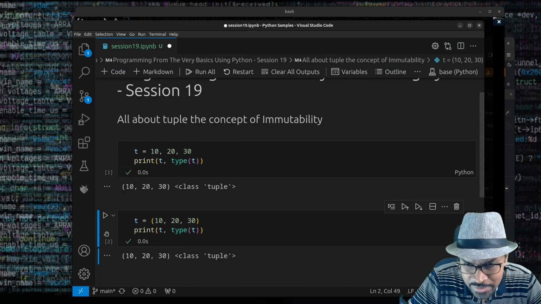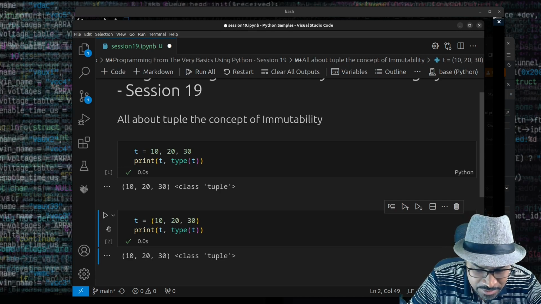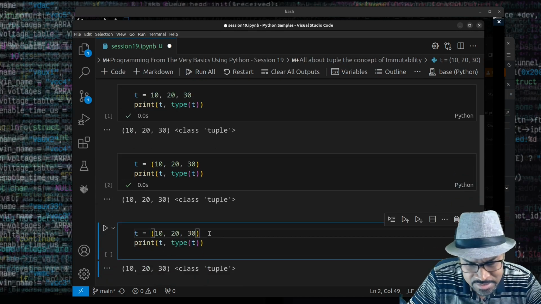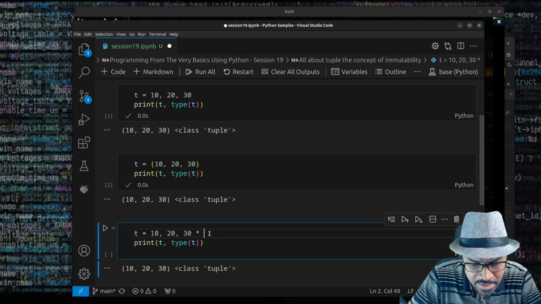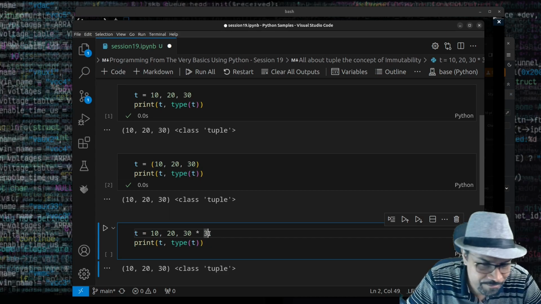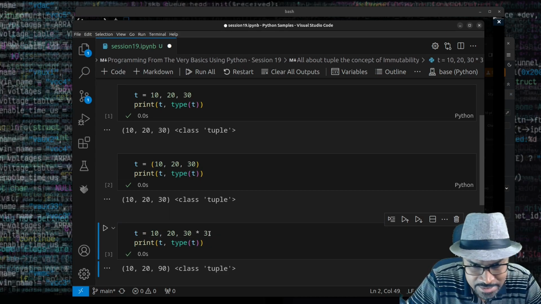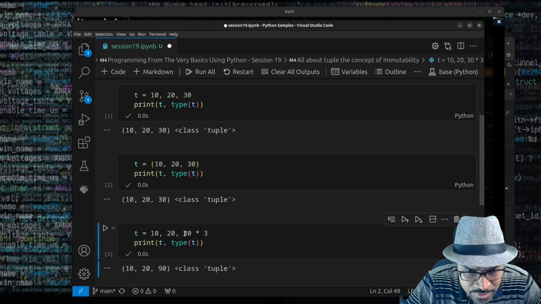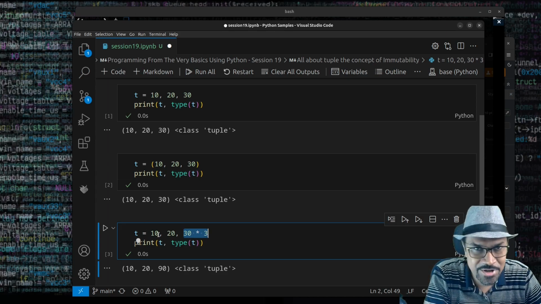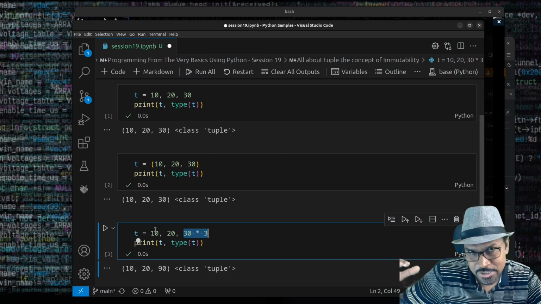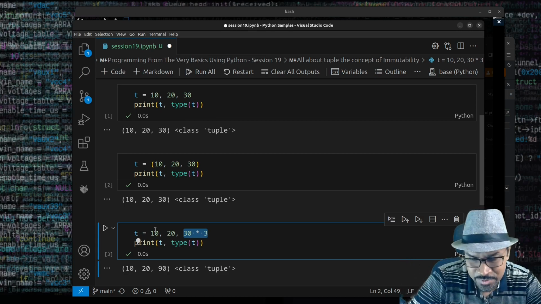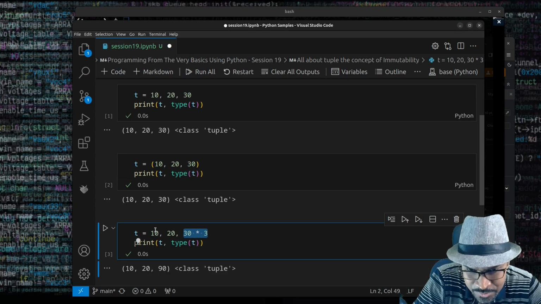You might need to use parentheses if you're trying to create a tuple and also add in some expressions. For example, I am not sure if I covered this. If I say 10, 20, 30 into 3, this will end up creating a tuple where this 30 into 3 is first evaluated as an expression, and then the tuple is created based on comma separation. Tuple creation has the lowest precedence compared to arithmetic expressions or even comparison expressions as such.